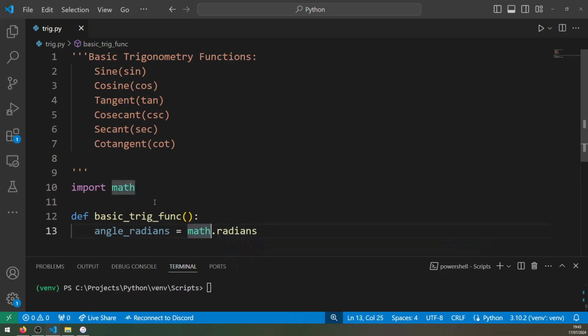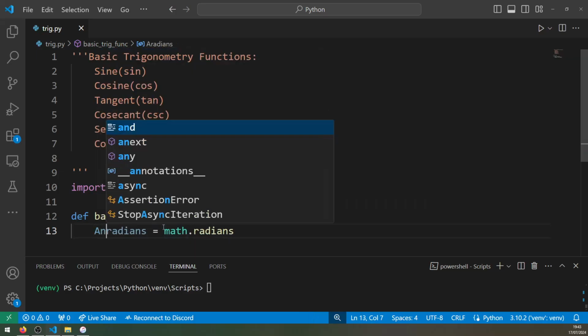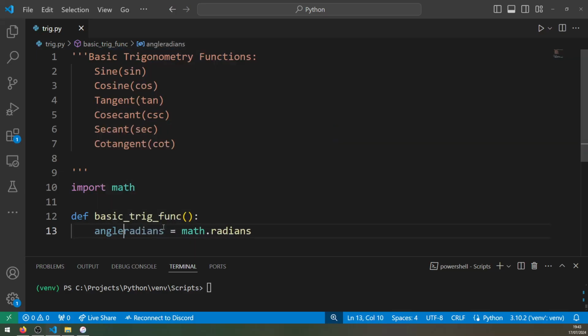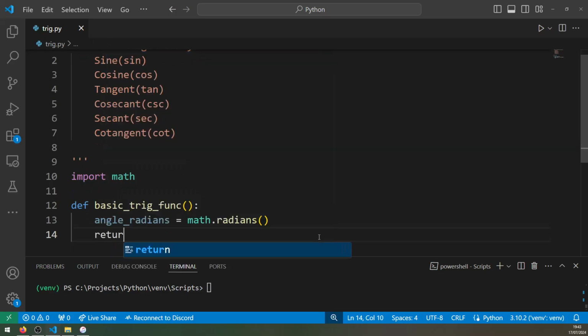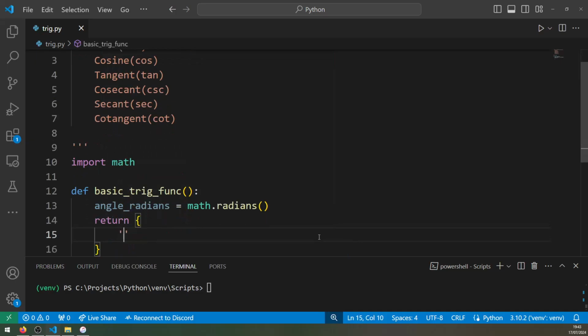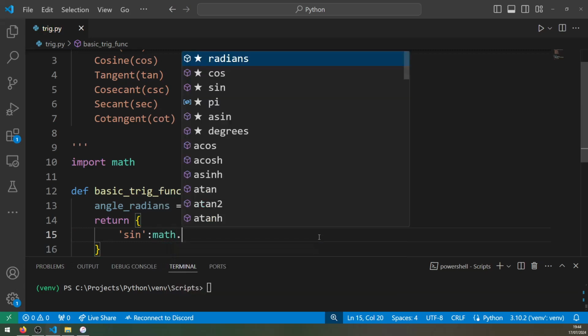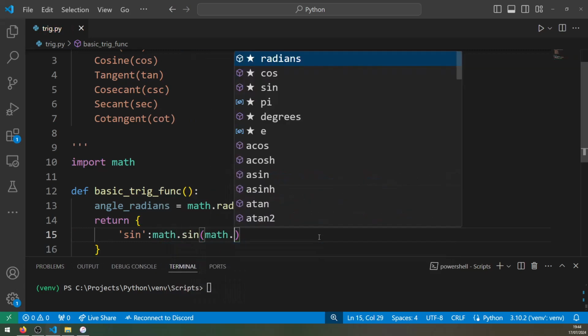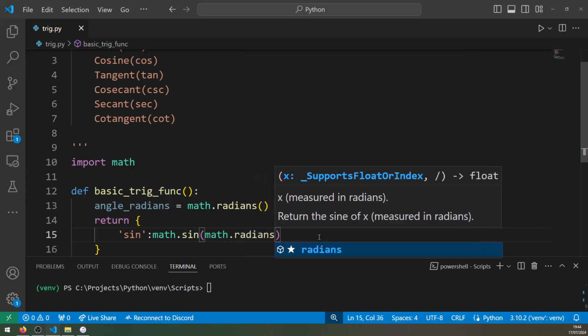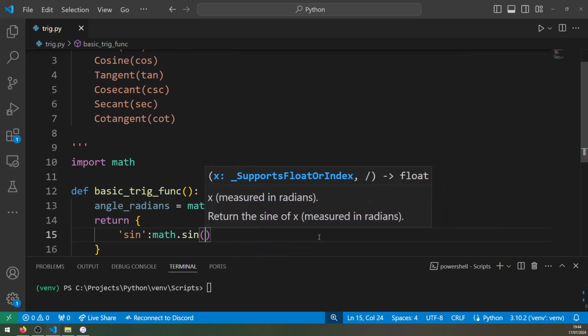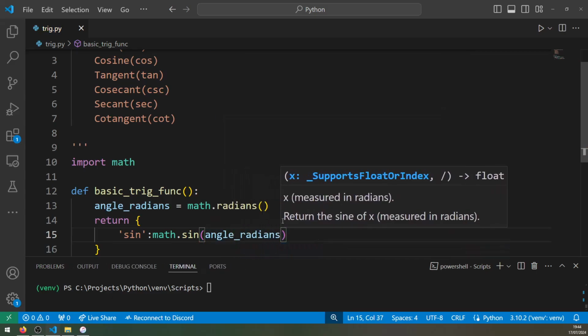So this is something that's coming out of the import. And we could change the name of this. We could just put it as radians, or angle radians, or give it whatever name you want, but I'm just going to have it as angle radians like that. Math radians. And now we will return our formulas. The first one we want to type in is our sin, and sin is going to be math.sin, and we're going to do the math radians. But instead of using math radians, we can put in our variable name that we're using for math radians.